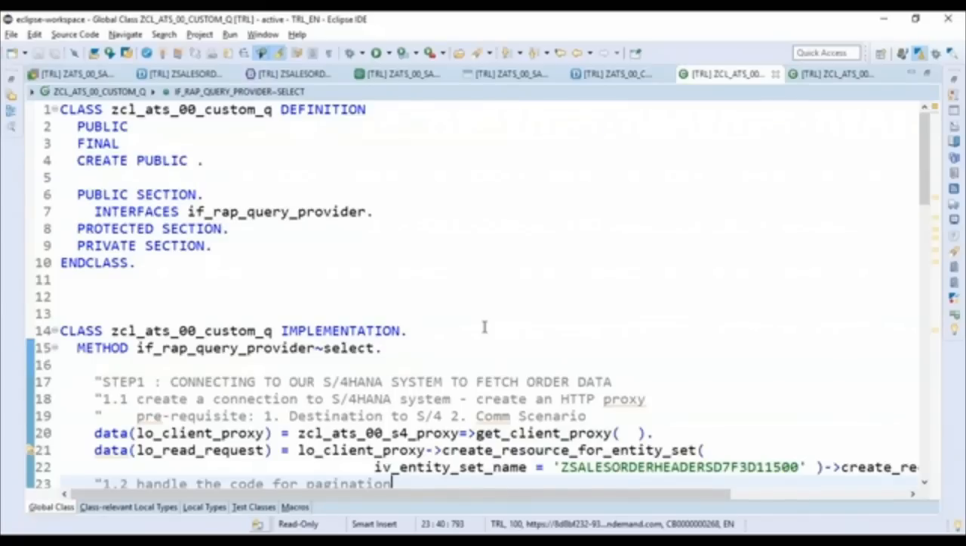We will look at ABAP Git. How does ABAP Git work? Again, I think for that we need a productive system. In the trial, I think it's not available. We'll give you a quick introduction for the same.